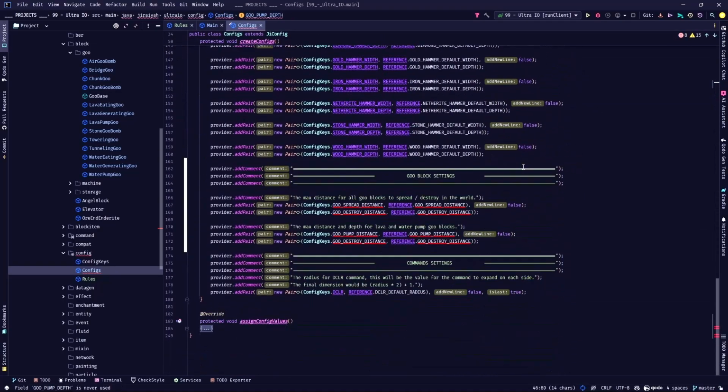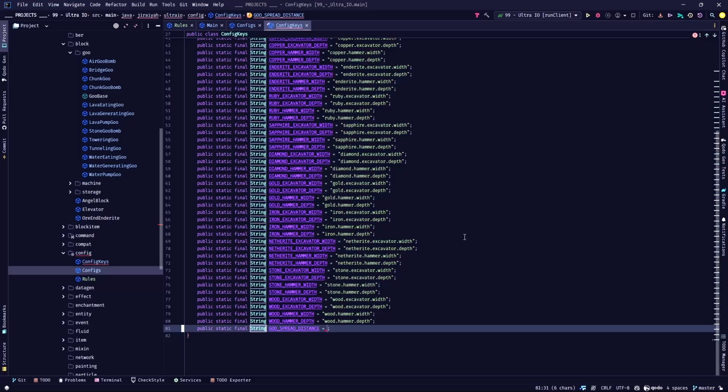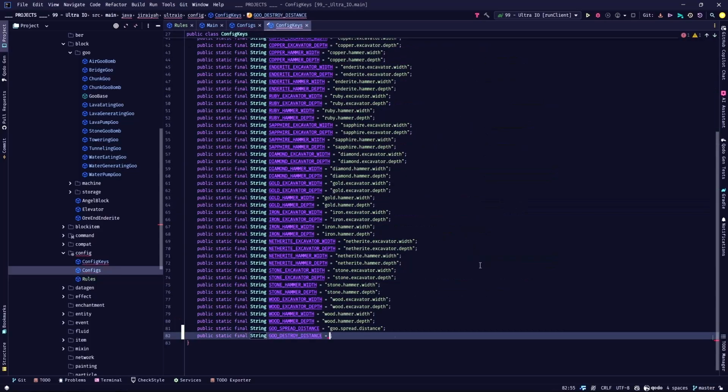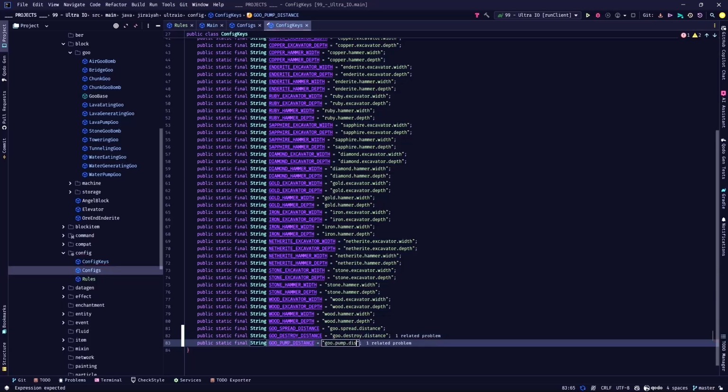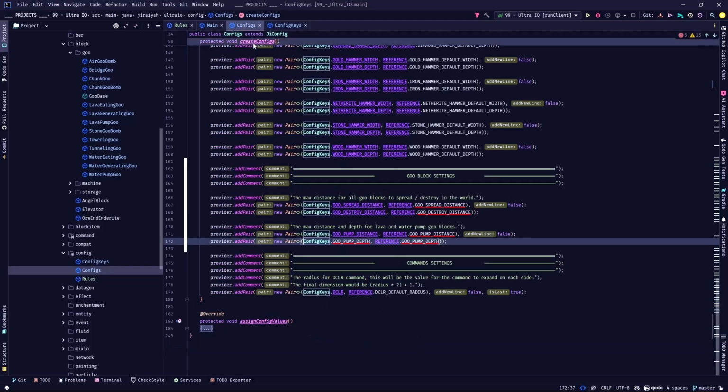And I'm not going to add everything in front of the camera. I think this is enough. So right now I will say create constant field, and all I have to do is hit enter and here give a name. So this will be goo.spread.distance. Going back again, constant field goo.destroy.distance, goo.pump.distance. And by the way, you should remember how to use the config library already because it was a helper in our main project when we were developing it, but I just dissected it and moved it to another place.